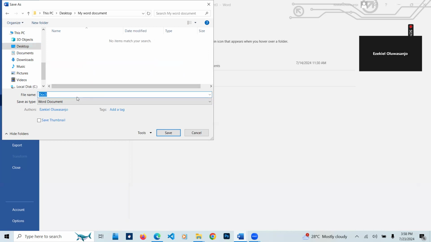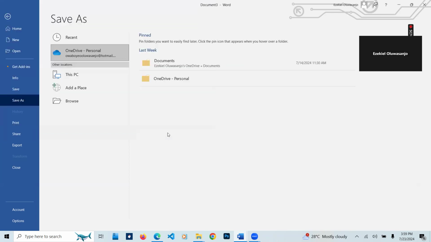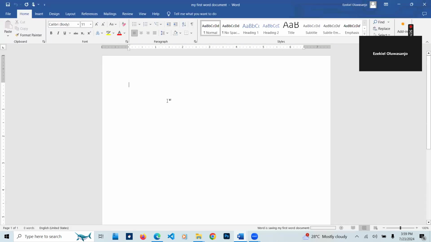Let's say my first Word document. This is the file name. It's this name that this file is called. If I click on Save now, you've created a new document and it has been saved. This is the name of the file now.